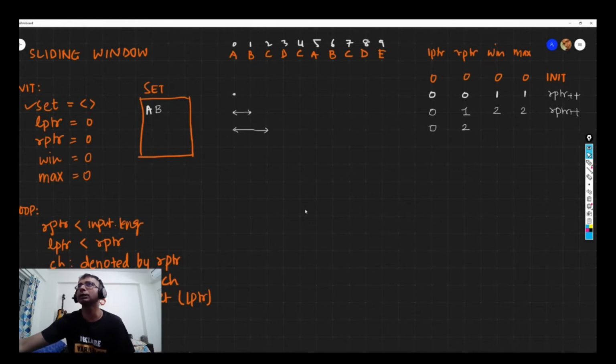So what is denoted by 2? C is denoted by 2. So we check in this set, okay, C is not there. So we are going to put C into this set, and we're going to say we have seen a window of size 3, and 3 is the best, and we increment the right pointer. So this comes to 3 now, and the left remains at 0. So we have a window like this now.